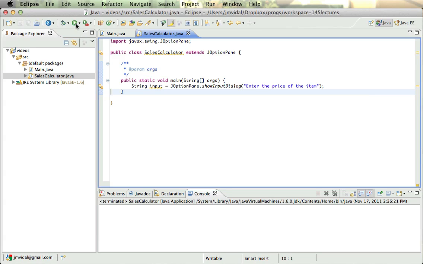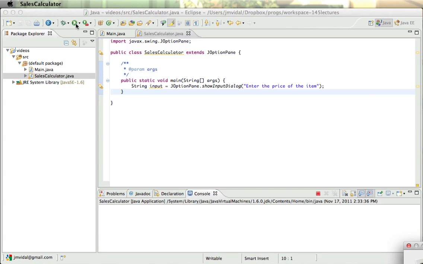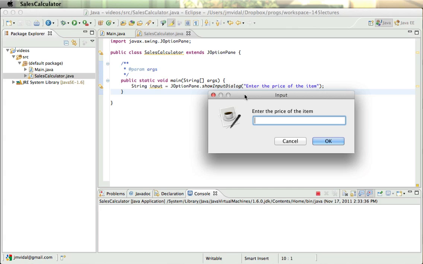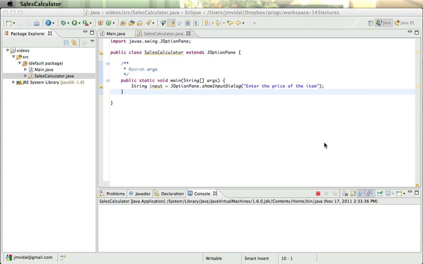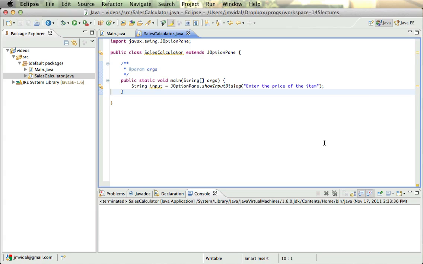So when you run this program, it appeared. Now you can see it. So this window pops up. It says enter the price of the item, just like I wrote here, and then I can type in something and hit OK. And the program ends right there. You see now it ended. So that's what this does.